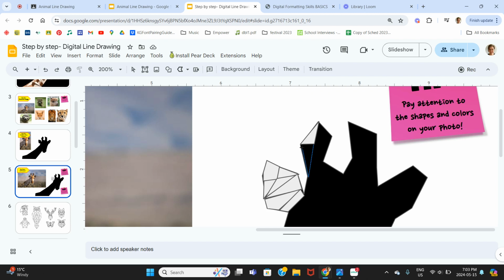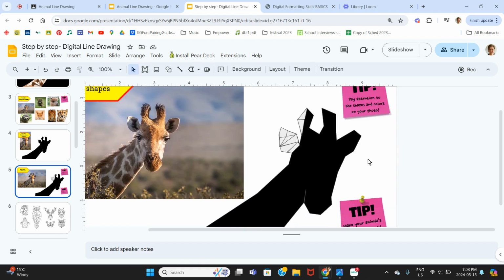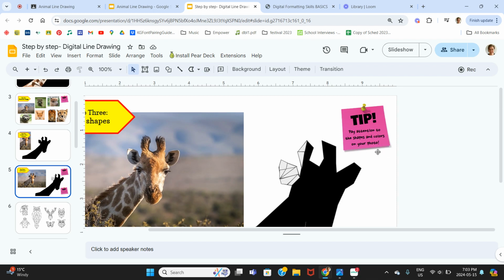Click, click, click. When I go back to the beginning, it'll fill in, okay? Now just go slowly and carefully, and it will take a while, but it's worth the effort if you go slowly and carefully, okay? Now here's a little tip. Pay attention to the shapes and colors of your photo.